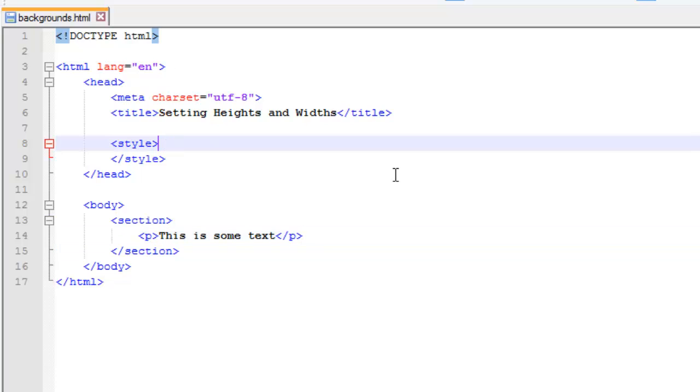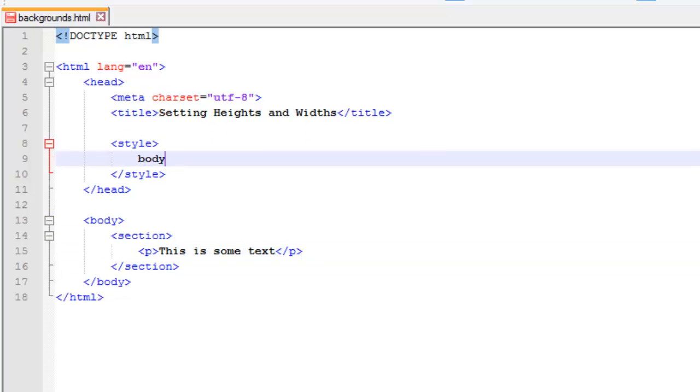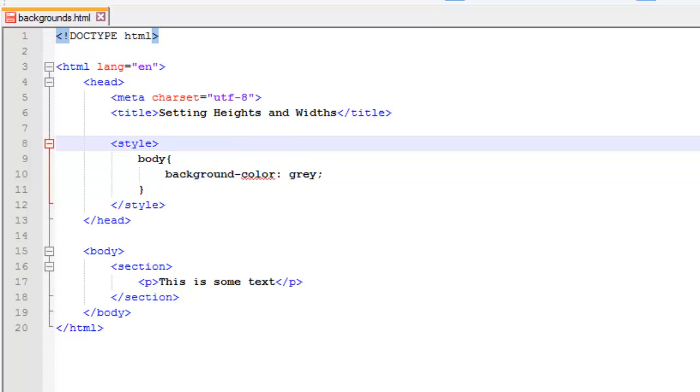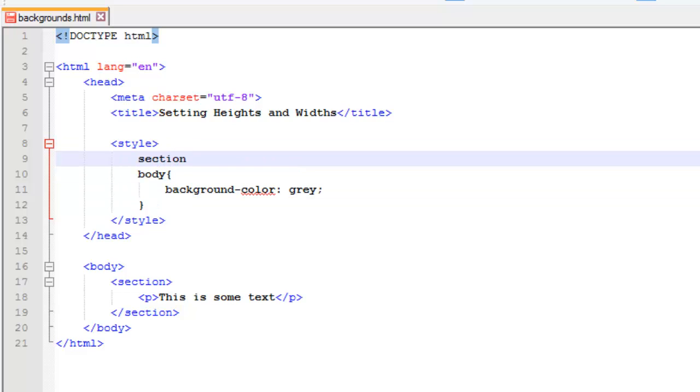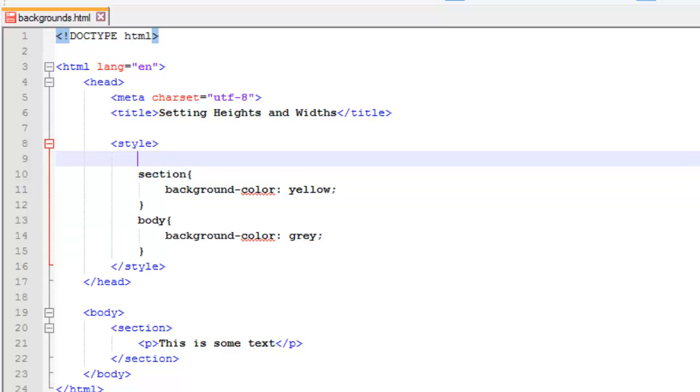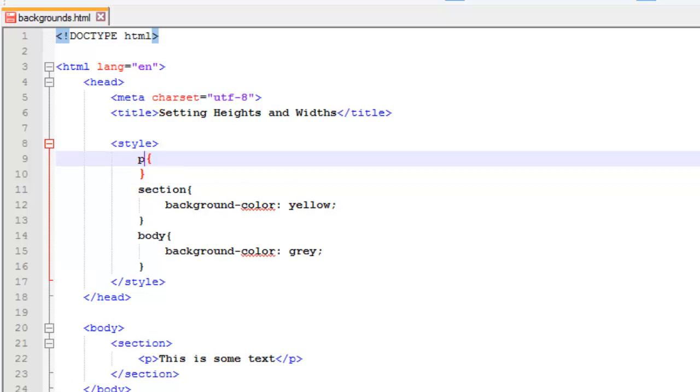Alright, and up here in my styles, first off, I'm going to create a few styles for my body, and all I'm going to do is give it a background color. Let's just make it gray. And now I'm going to give my section a background color. Let's make that yellow. Okay. Now let's work with our paragraph here.